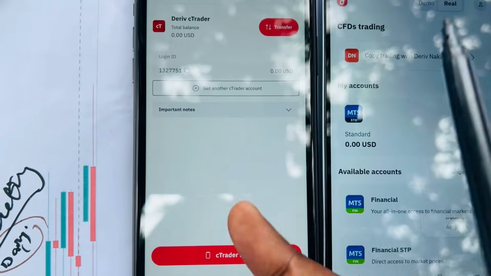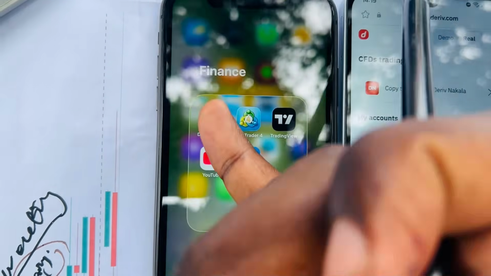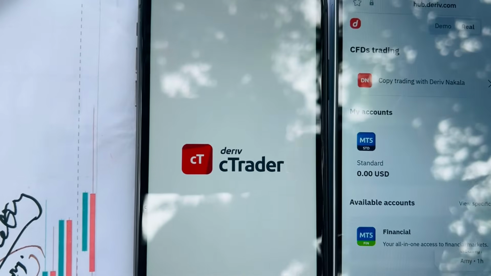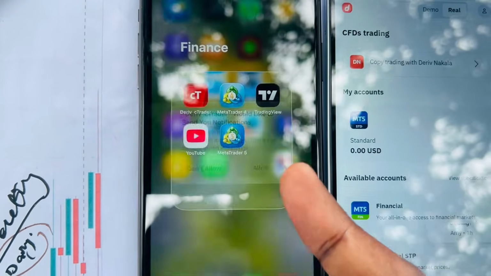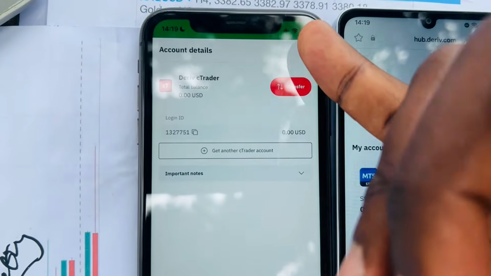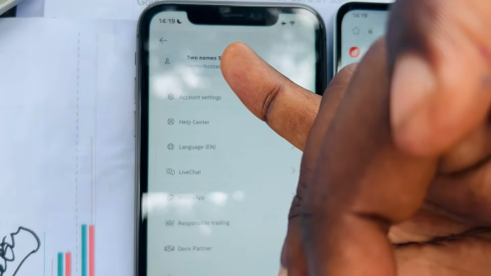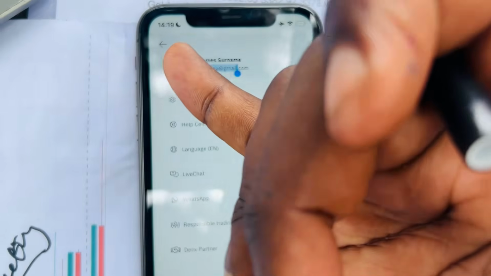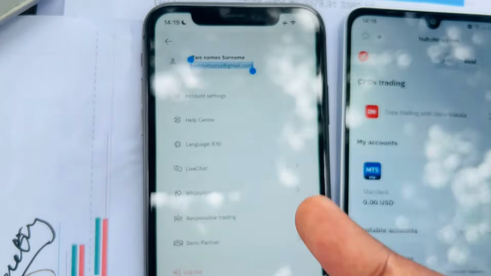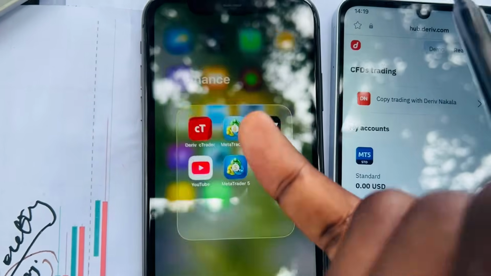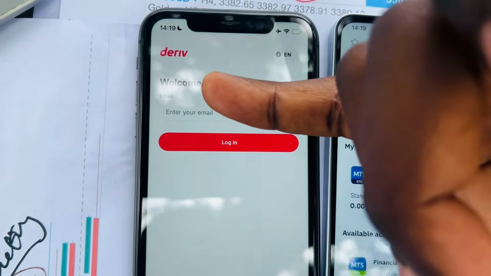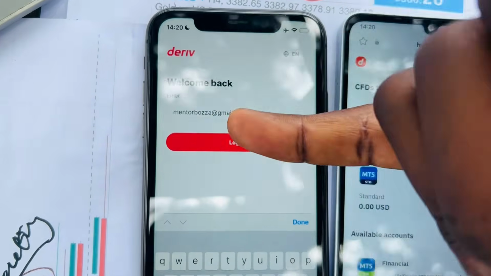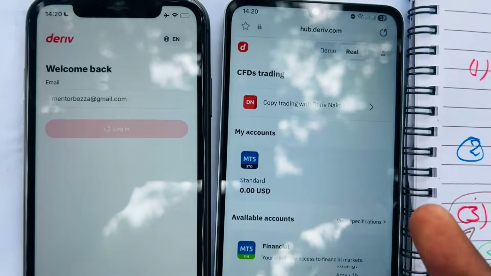So we can now go to Deriv cTrader, but what we will need here is our email address. In this case, I'll just copy my email address here. I already know the password, so it will not be difficult. You must know your password. So that's the email address that I have. I enter my email address here just to log in. Just log in just like that.